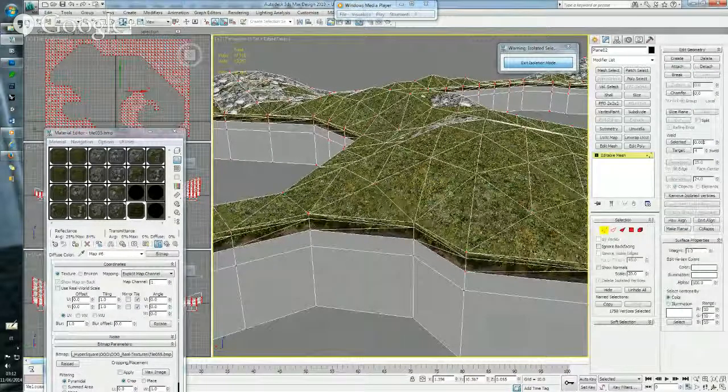the vertices, choosing a threshold of 0.001. Weld. Before welding, they are 1,758 vertices selected. After they are welded, they are 1,444 vertices selected. Okay.